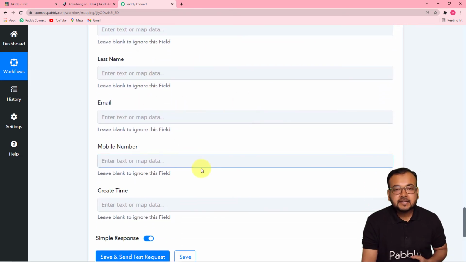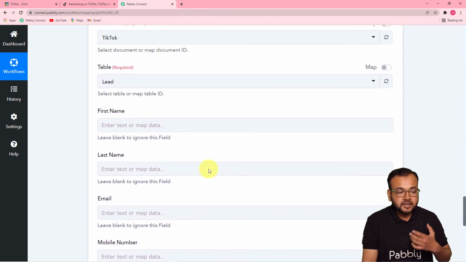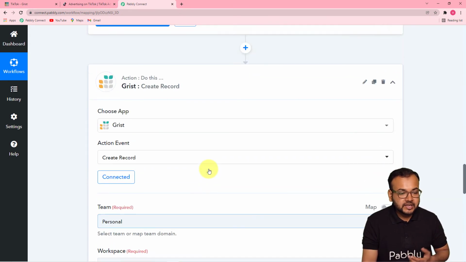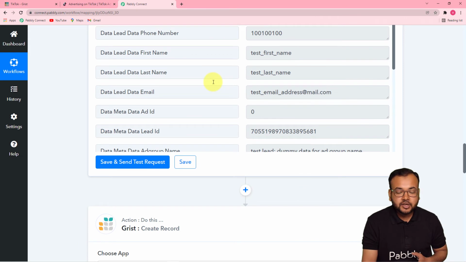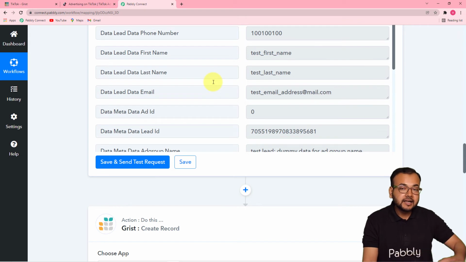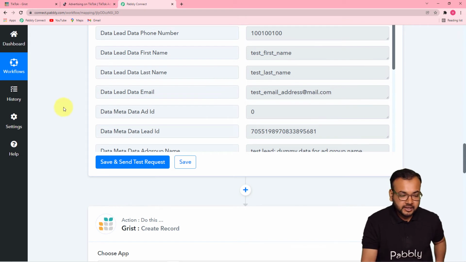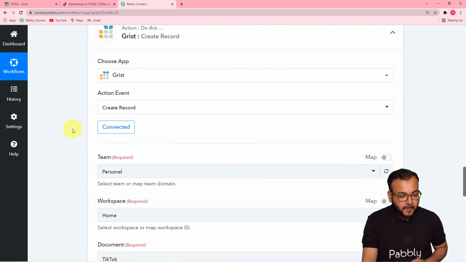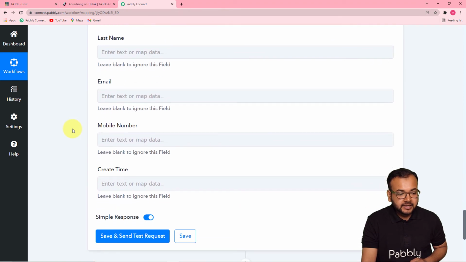Now start mapping the details that you got from the second or first step, this test data. Okay, so we are going to use this test data for now, but in real time when you generate a real lead, the data will be changed automatically, not to worry. Okay, so I am going to map the data.